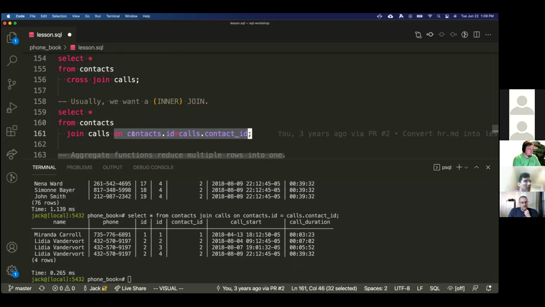So from our contacts table, and that was something I talked about at the very beginning of the morning, where I said we can prefix a column with the table name, so contacts.id, and we generally only need to do that if we have multiple tables. We are doing that here. So the ID of the contacts table, which is this right here, where it matches the contact ID column of the calls table, which is right here. And these are the 4 rows where that matches.